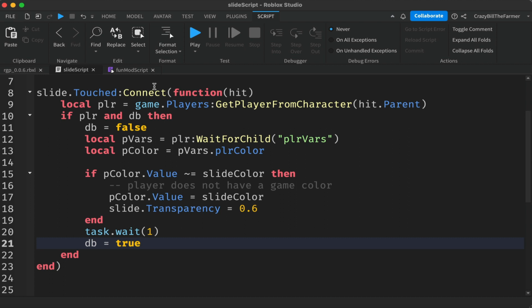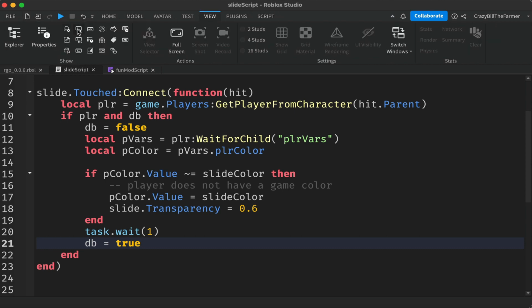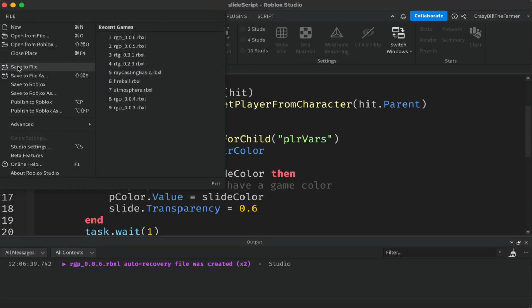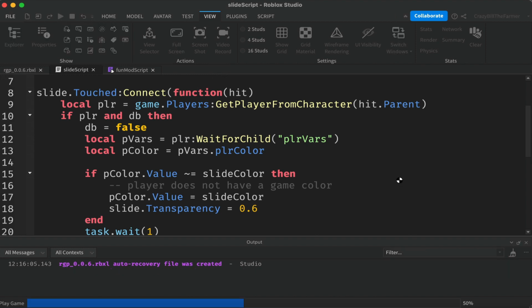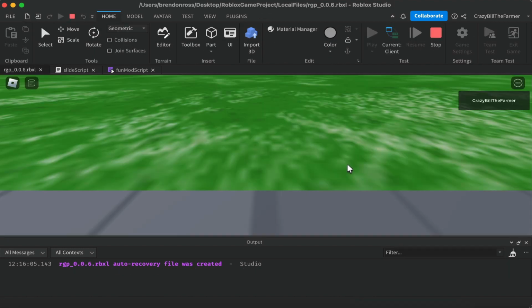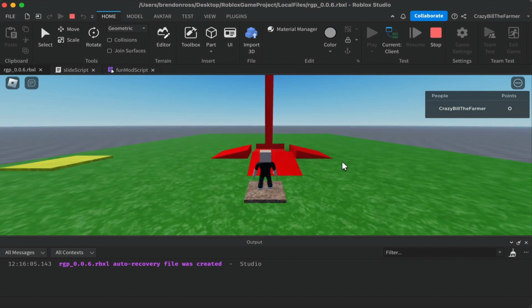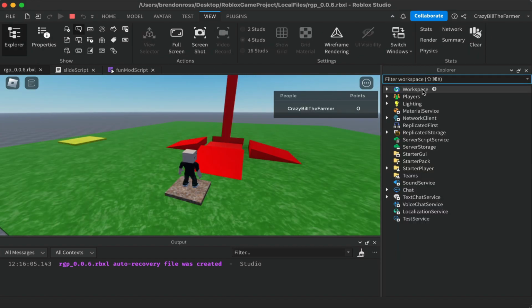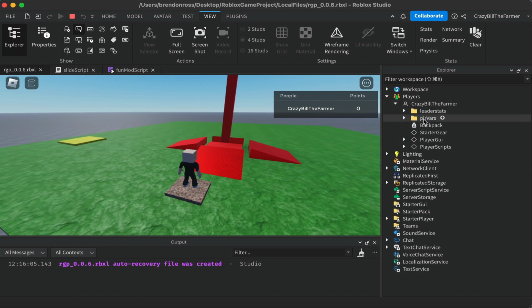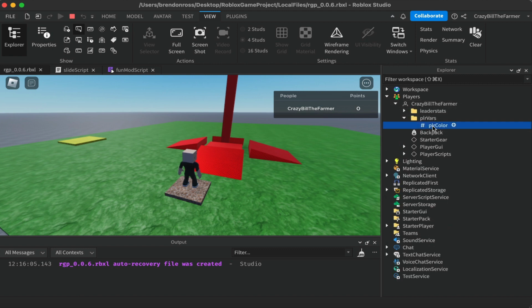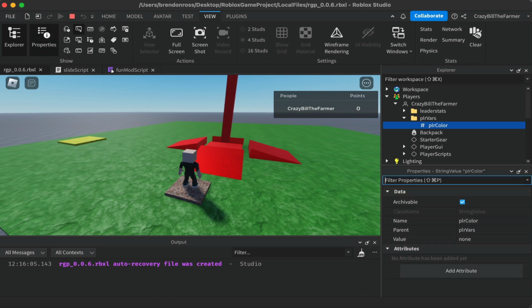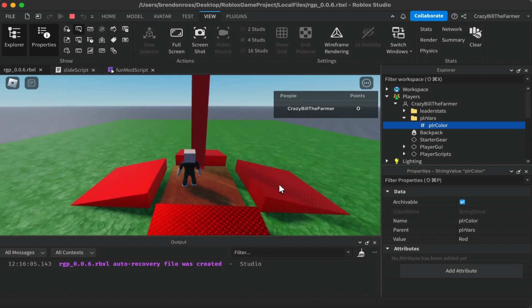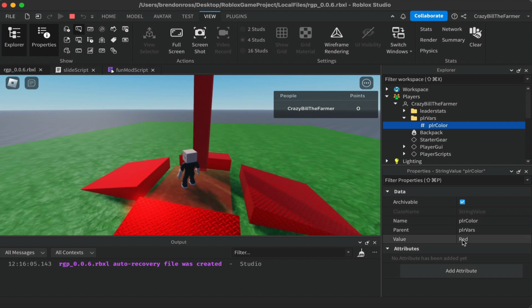So let's give that a try. I'll just turn on my output window, make sure there's no errors, click on File and Save, and we'll play. Alright, so I'm in the game, and to do this check, just open up your Explorer window under Players and your character, and player vars and your player color. And you also need your properties, and you'll see our value at the moment is none. So if I run now onto this part, you should see this goes slightly transparent, and this value down here changes to red.